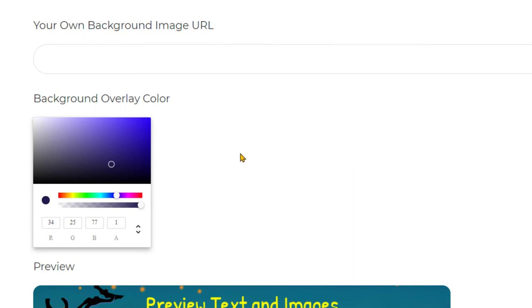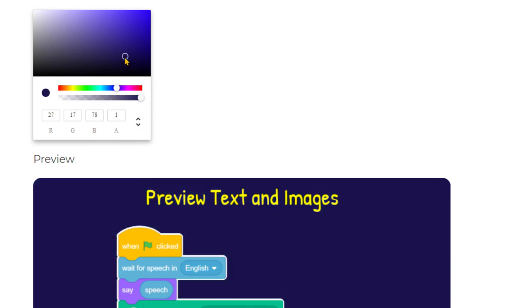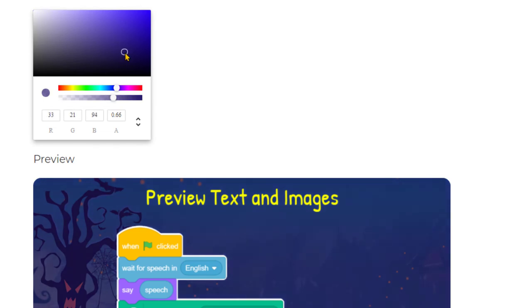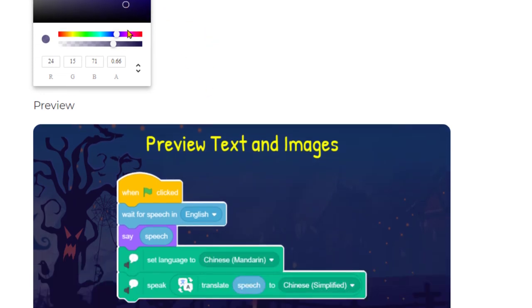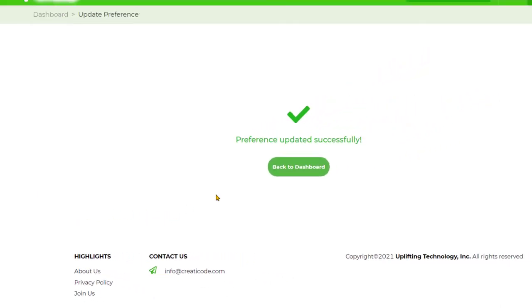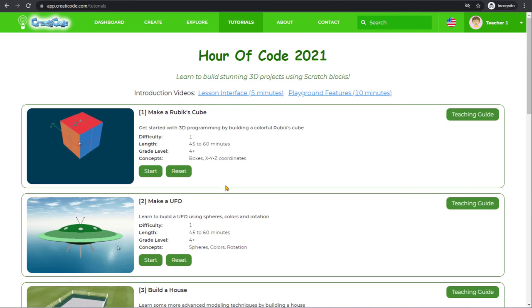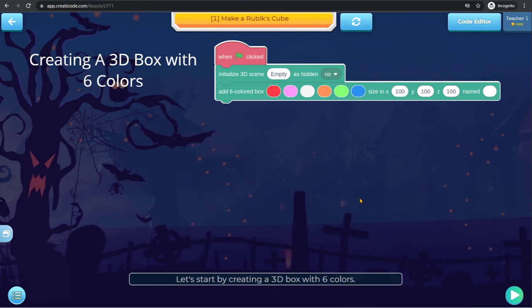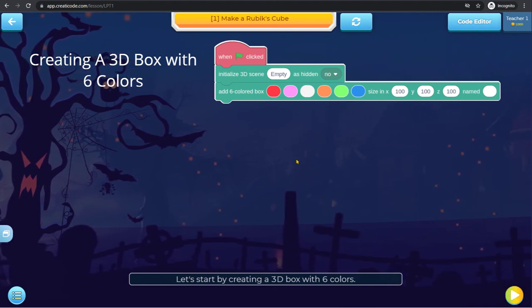You can also select an overlay color for your background. For example, let's try a transparent dark purple background. This way, the text and images in the slide will have a good contrast against the background. All right, suppose this is what we like, we just need to click save preference, and then we go back to our lesson and check out the result. See? Now we're using the new background for our slides.